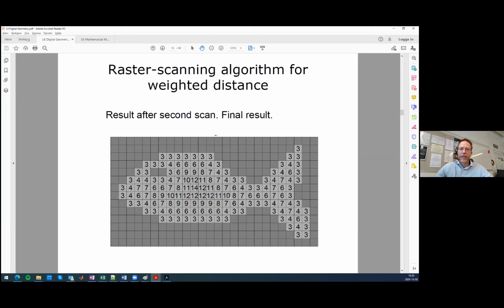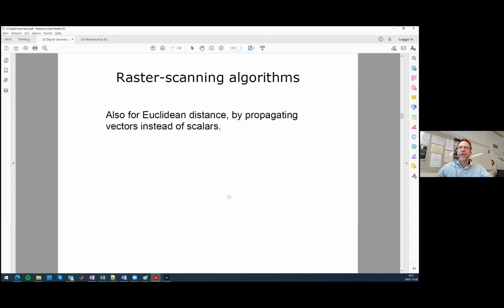So these are with weighted distances in a kind of digital geometry approach. Similar methods can be used for the Euclidean distance, but I will not go into detail about that. What you could do is to propagate vectors instead, so you get the vector to the closest background grid point. But there are some things to consider. Then it's a bit more complicated, also for Euclidean distance.